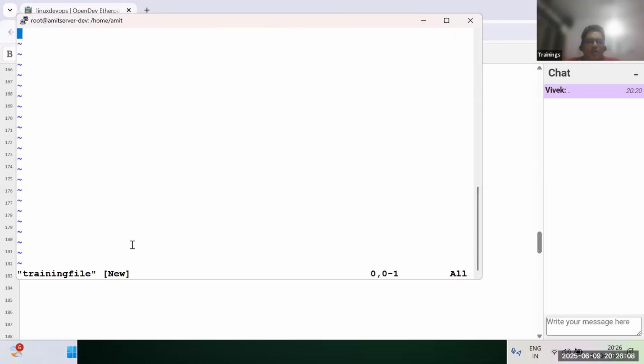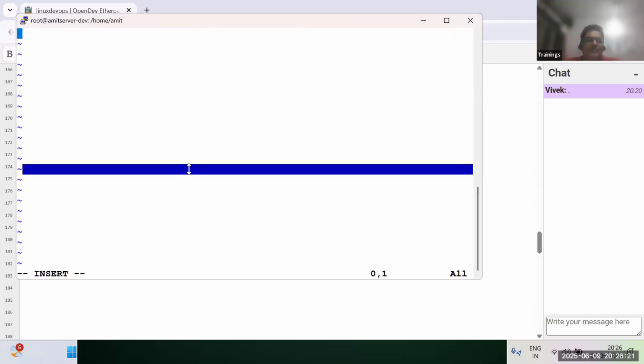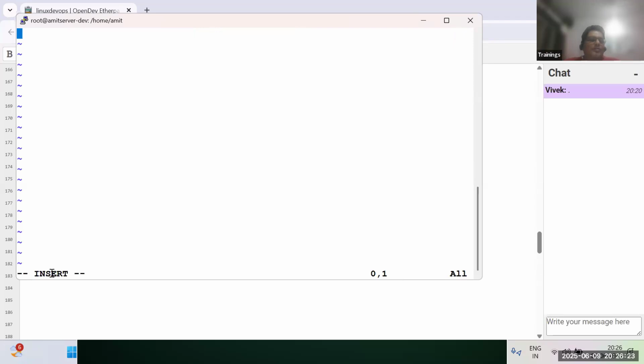This is the normal mode. In the normal mode, if I type something, it will not work. You need to press I. You will go in the VI editor, press I. That will enable the insert mode. At the bottom, you can see it. Insert mode means now if I type, it will take my code. It is my code. Okay.